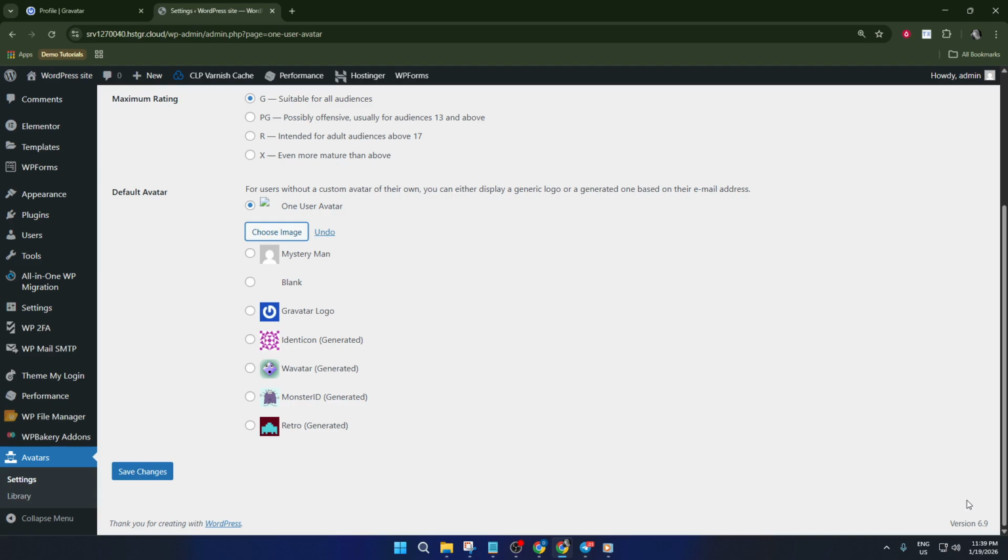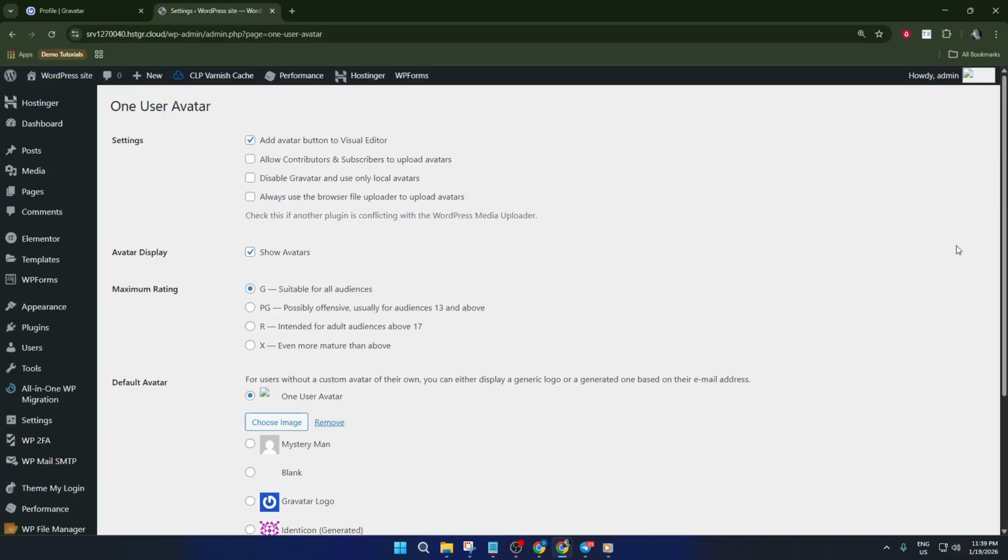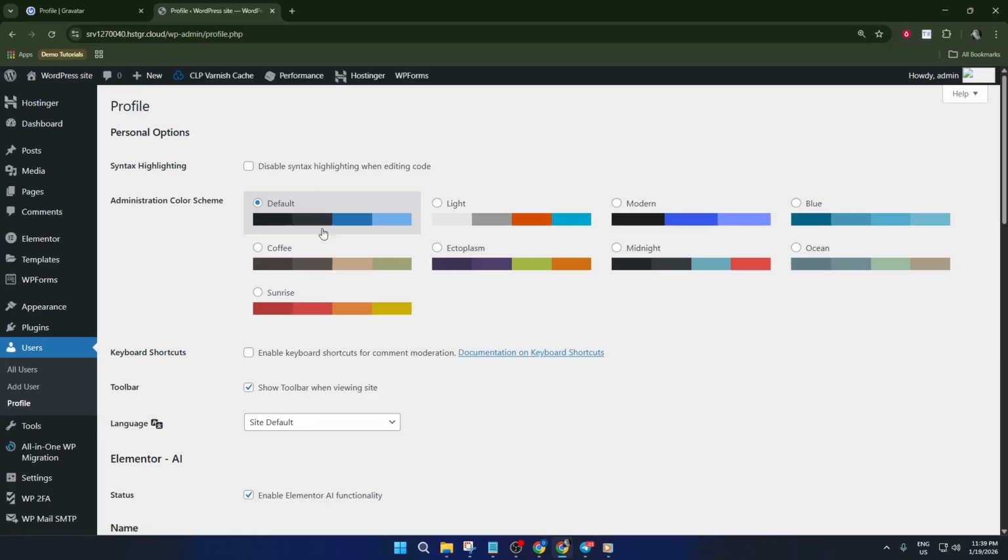And truly, that's all there is to it. Your author photo and profile will now show up anywhere your theme displays author info, like at the bottom of blog posts or in author bios. This tiny tweak goes a long way to humanizing your site. Readers are much more likely to engage when they can see the person behind the words.